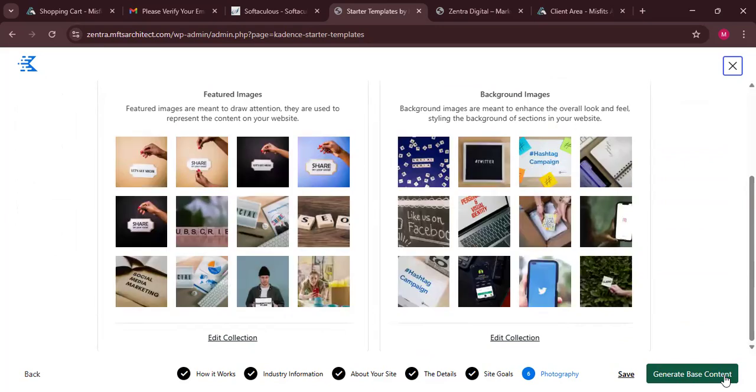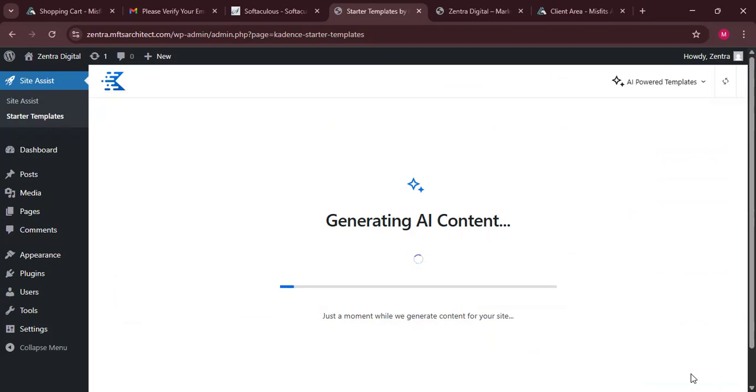So the images that are going to be used for the website are being generated. I think I'm good with these images. So I'm going to select generate base content. So generating content.